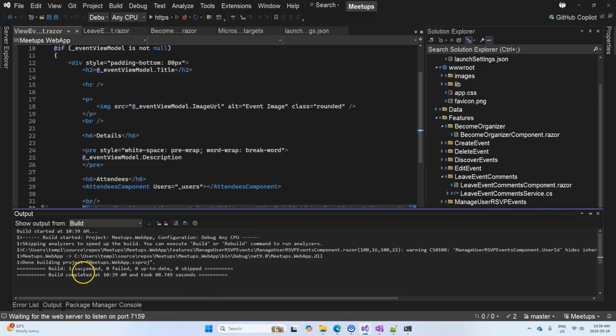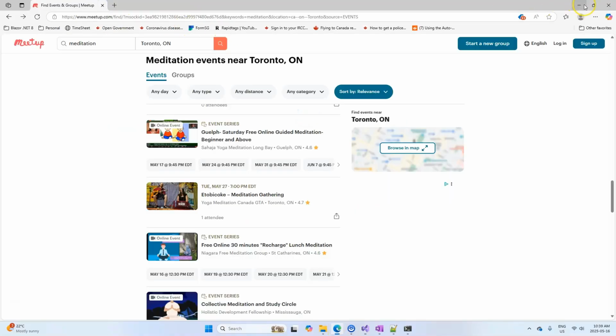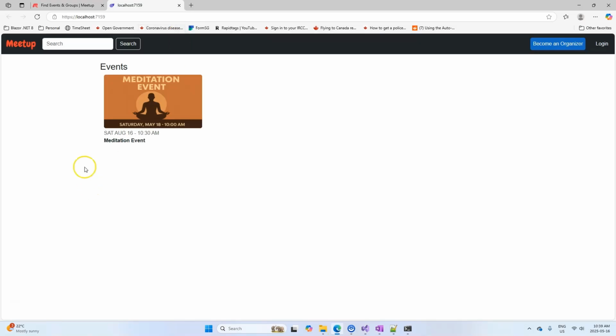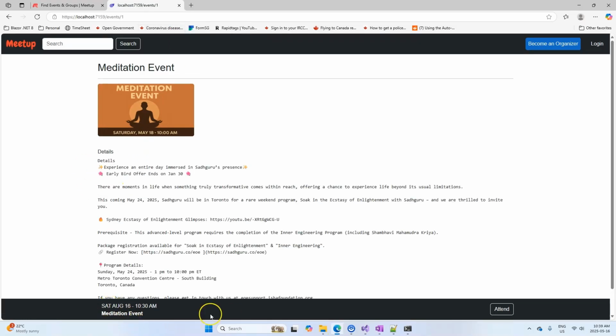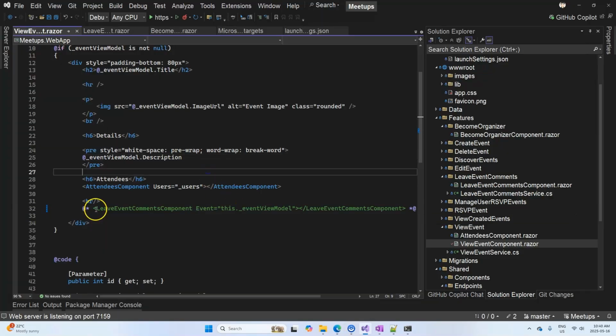So what is wrong with this? Build succeeded. Everything seems to be working. I don't know why this failed. Let's run it again and click on it again. Now it's here. Now you can see that by removing that component, we're seeing this dark attendee bar again. Now we are absolutely sure that the problem is within this.